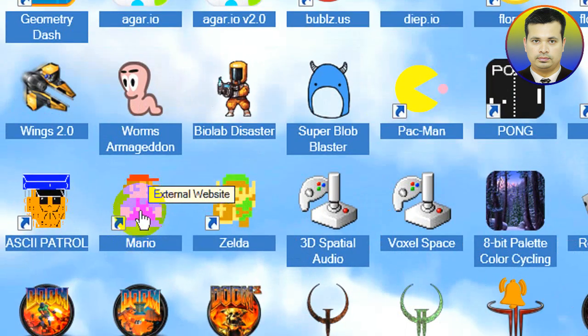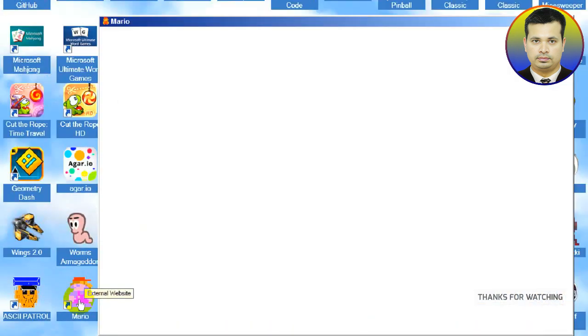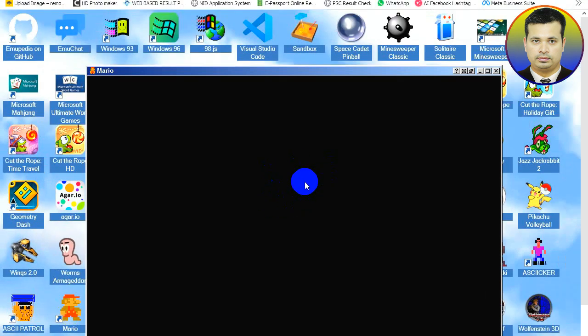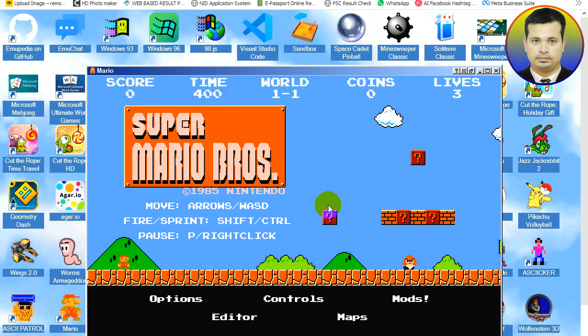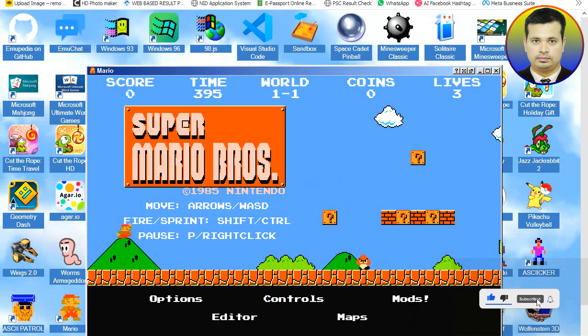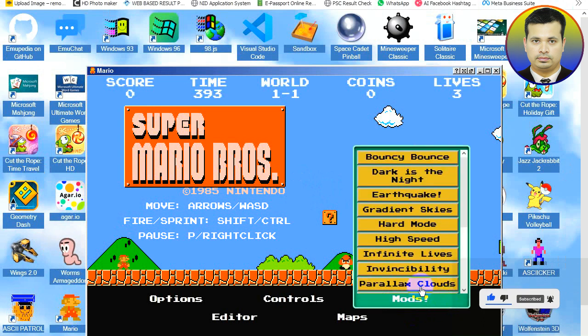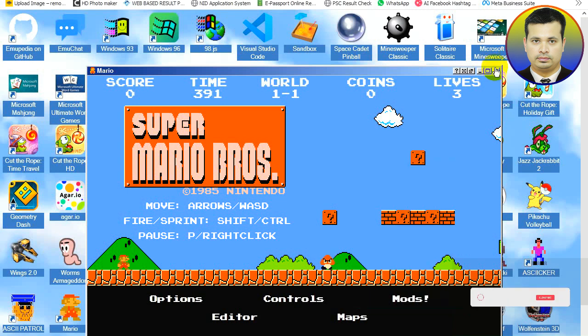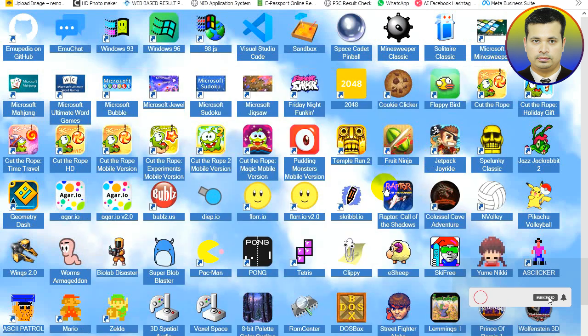For example, if you'd like to play Mario, you can double click here and the interface comes up. In the old days we played this kind of game, and it was very popular back then. You can play all types of these games from here.